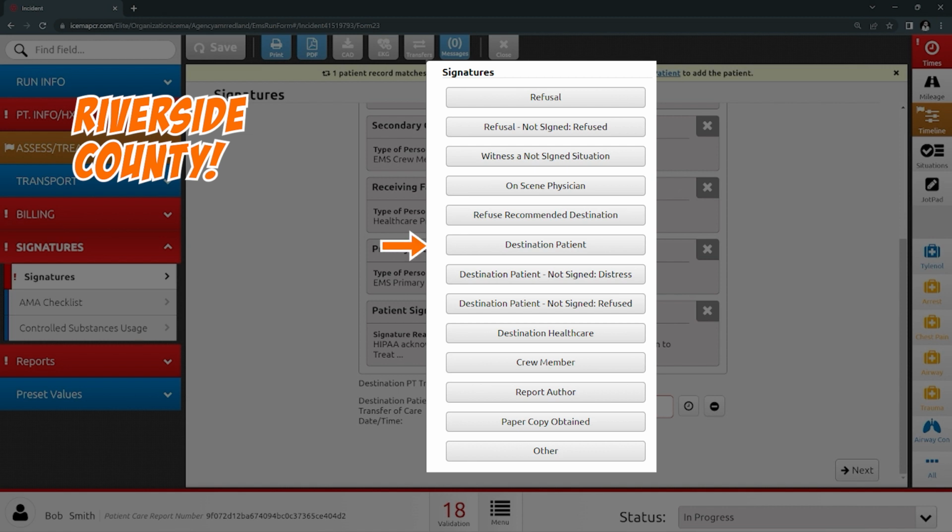This is the normal circumstance, patient signing the form button, okay? So everything goes like normal. You press this button here and have them sign the form there. If you get to the destination, the patient cannot sign because of a distress-related issue, push this button and use this dialog. If you get to the destination, patient cannot sign because they're refusing to sign, push this button and use this dialog. Destination healthcare is the button you would press to get the signature of the healthcare provider you're handing care over to at the destination facility.